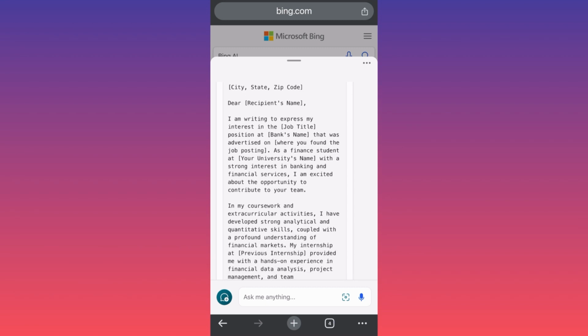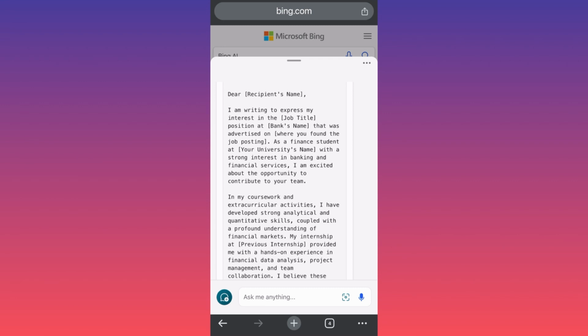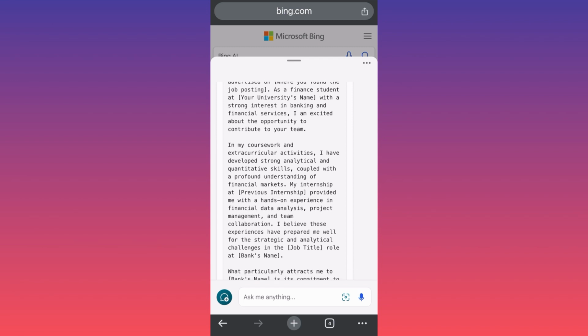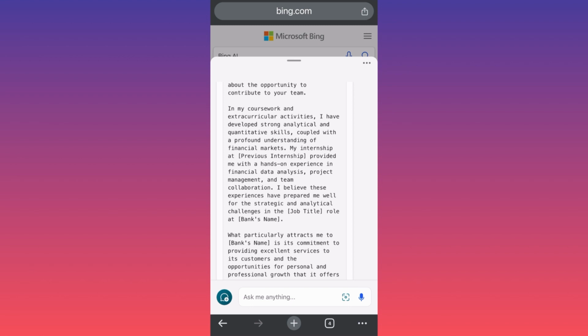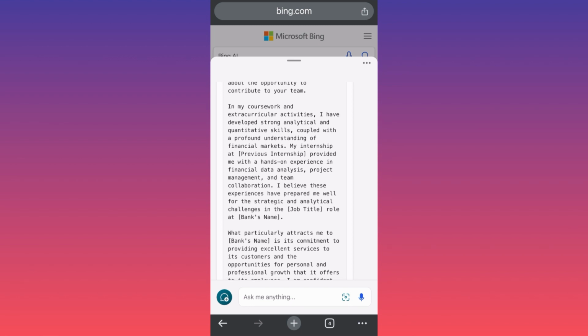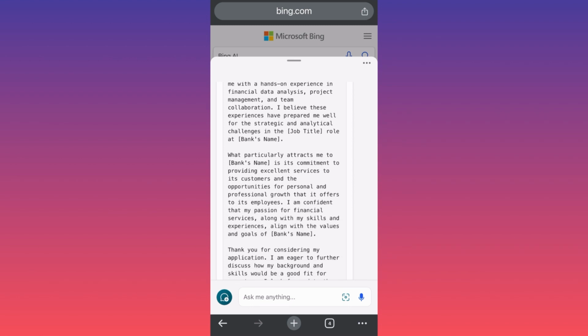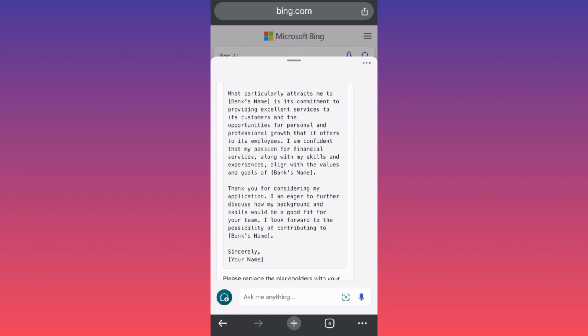As a finance student, or finance professional, as we mentioned, you might have some experience. You're looking to find the work and you have a strong interest in their industry and in their company. I'm excited to have this opportunity and to contribute to your team. In my coursework, I have a profound understanding. You see, guys, it definitely needs some tweaks here and there, but you understand where I'm going, right? This is the best way you can extract value.